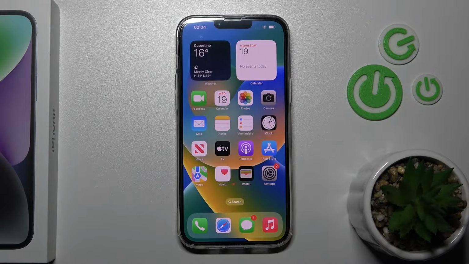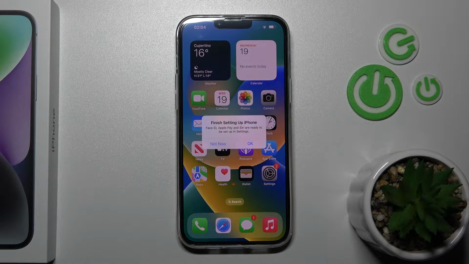Welcome, today I'm with my iPhone 14 Plus and I'll show you how to add or remove home screen widgets on this device.